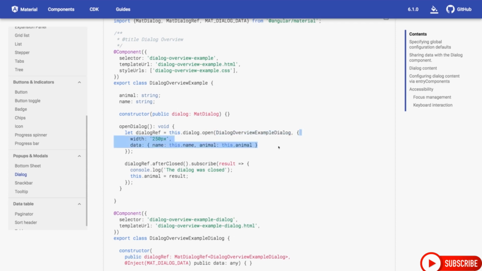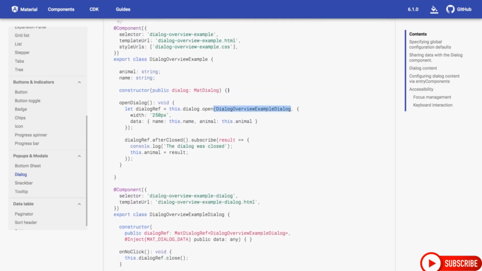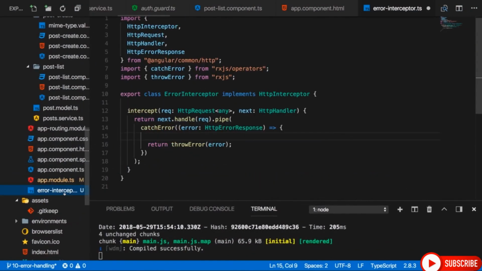and some additional configuration like the width, for example, or additional dynamic data we want to pass into that component here. This is how it works. You can read more about this in the official Angular Material docs, of course. So I want to use my dialog in the Error Interceptor here.